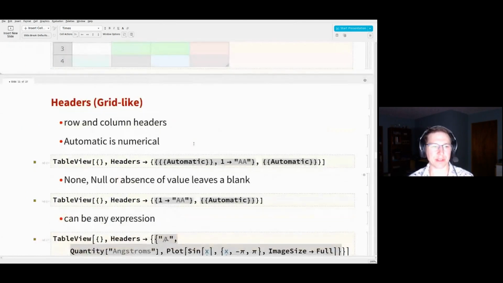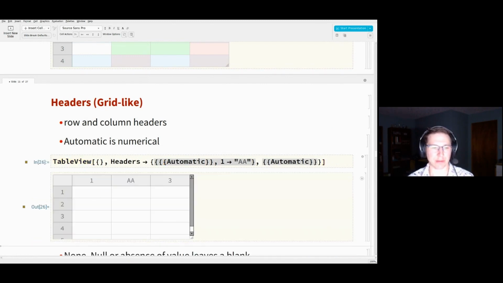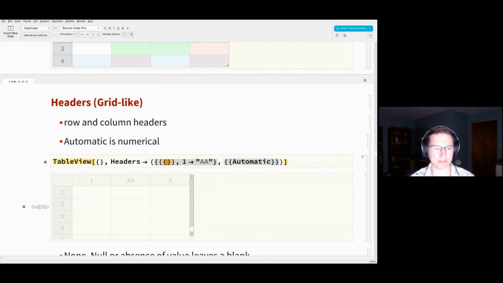Yeah, you can do headers, and headers are a lot of fun. So if you want to describe what's in your rows and columns, headers is the option you want to use. There's currently a bug right now, which is fixed, or a fix is being reviewed, where the indices are off by 1, but you won't see that in 14. So here, if you use the keyword automatic, it just uses the row or column number, but you can use whatever you want here.